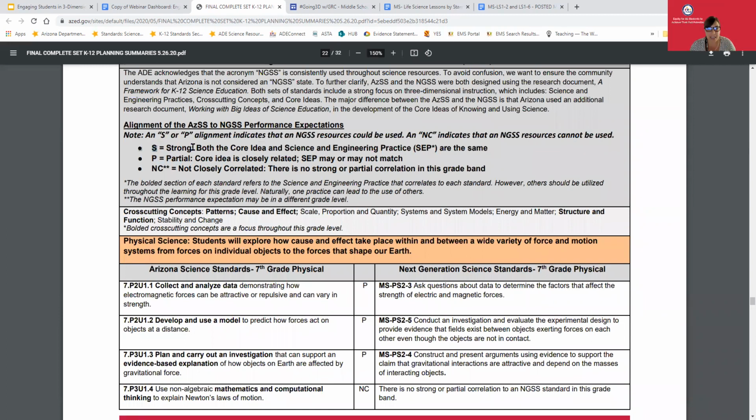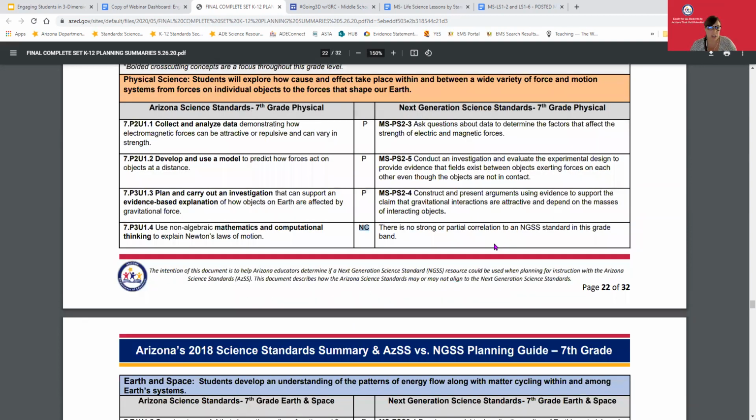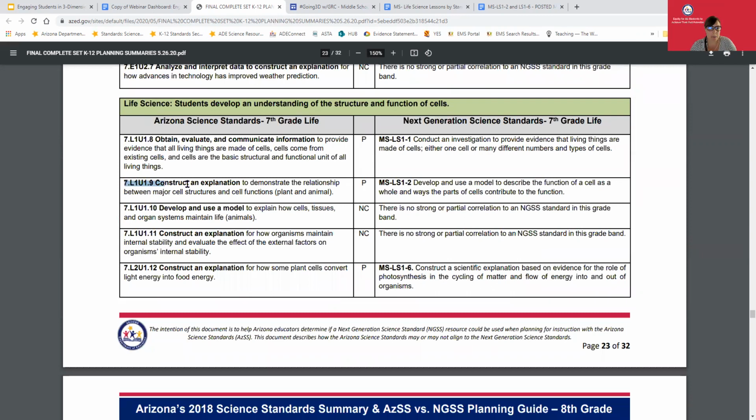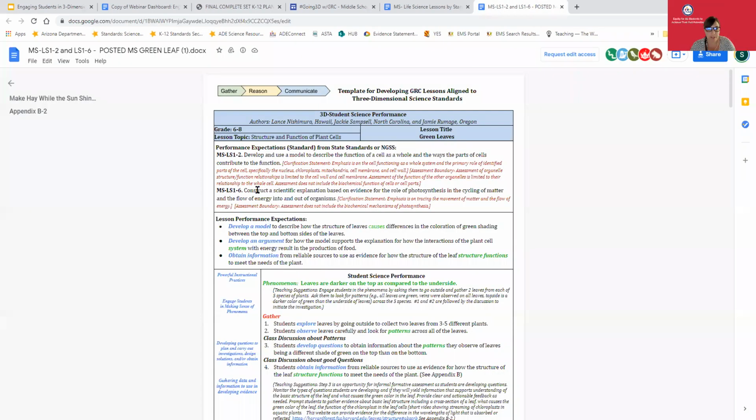If it had an S, it would mean both the content, the core ideas, and the practice, the SEP, are exactly the same. If there's an NC in the middle, it means they are not aligned, therefore probably don't use this resource. So for us, we're looking at number 9 right here because that correlates to MS-LS1-2. And if you remember from the lesson, MS-LS1-2 is in there, and also NGSS number 6 for Life Science 1.